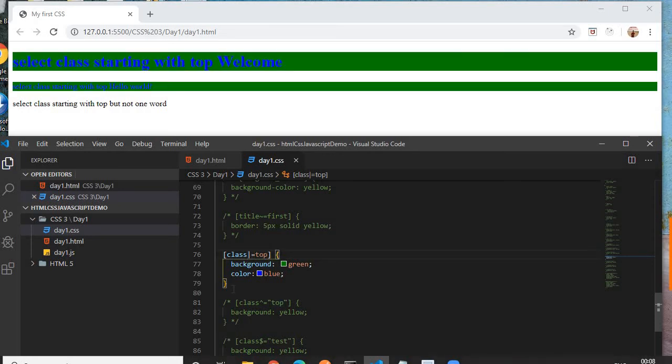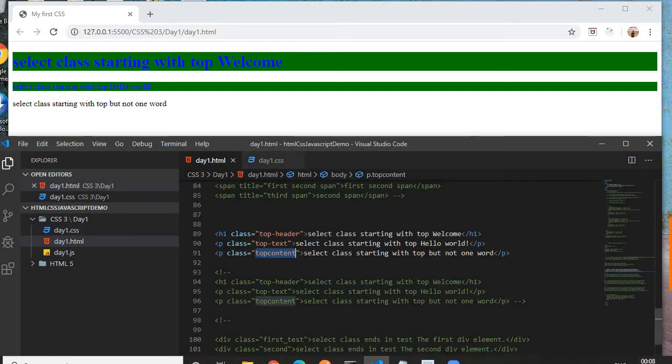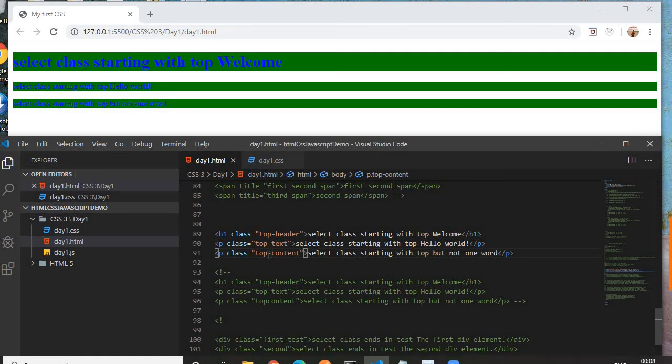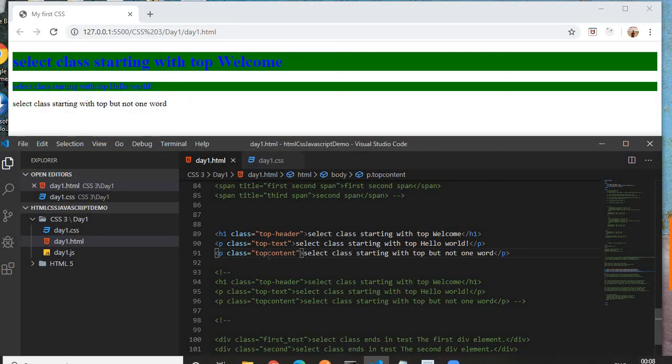We'll see. See, the CSS is applicable to the first two because they start with top, but the last one, although it starts with top, is appended with one more word. So if it is multi-word, how can we apply the CSS? If we separate this word by a hyphen, see, now the CSS is applicable to the last one also. Okay, if you remove this, it will be removed.